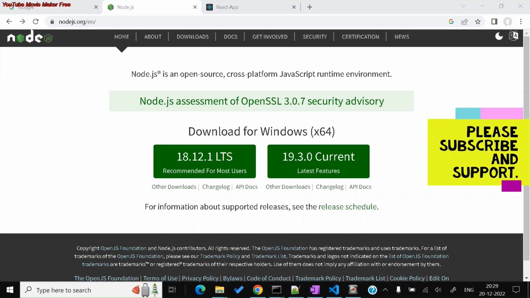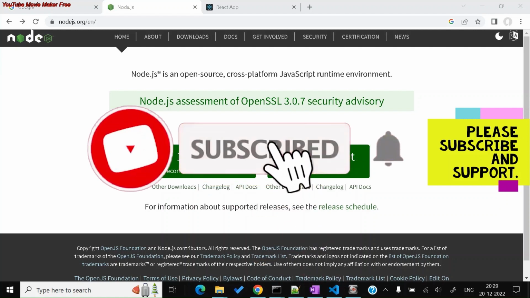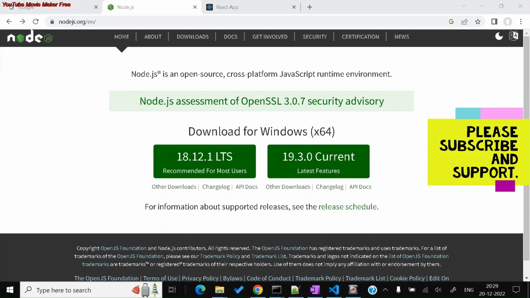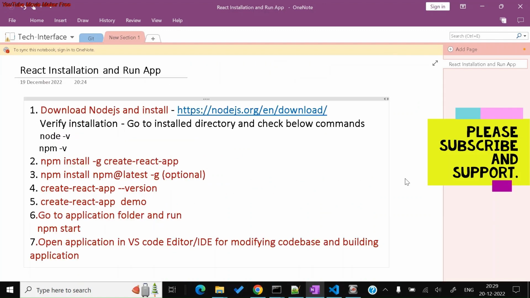Today we'll learn how to run a React application and how to set up the environment to run it, which is nothing but the prerequisites required to run a React application in Windows. I mentioned a few steps here as per my understanding, as I went through all the installation steps myself and got the app up and running.